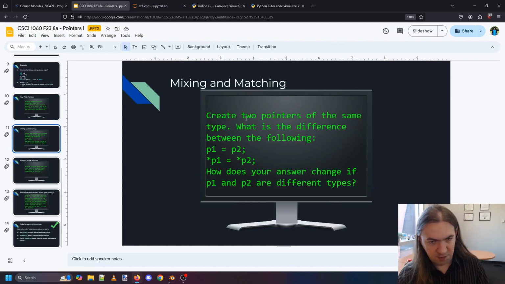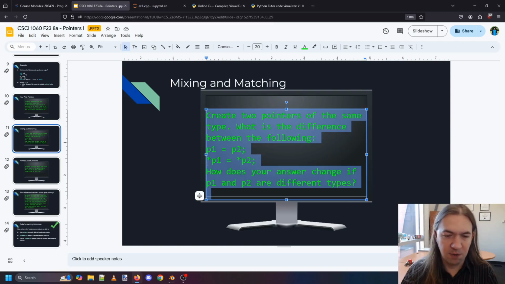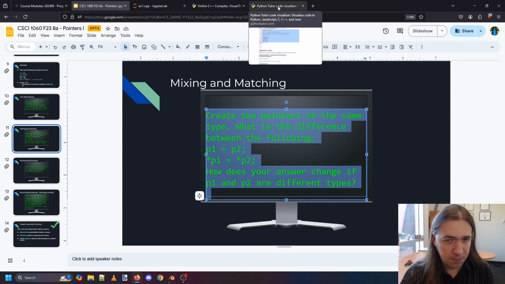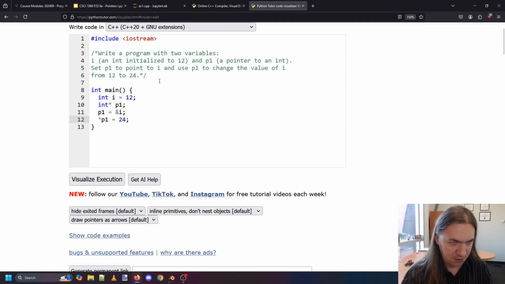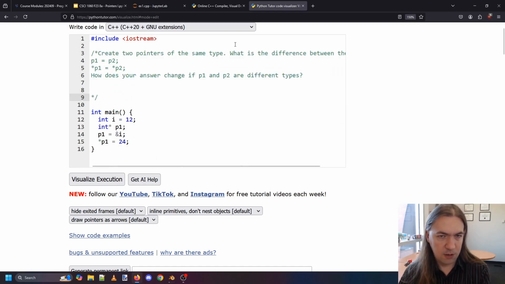All right, let's make 2 pointers of the same type and try 2 different behaviors: one where p1 equals p2 and one where star p1 equals star p2. And then see what happens if p1 and p2 are different types. So continuing from before, we can use some of this code.